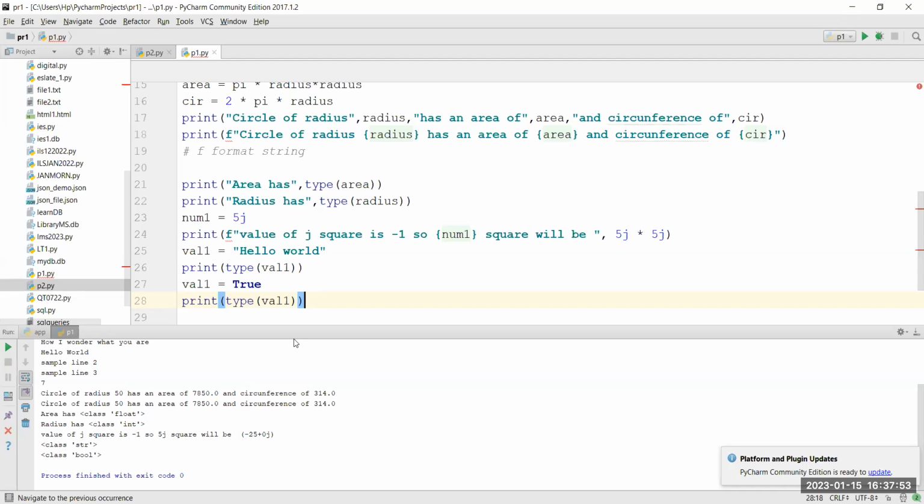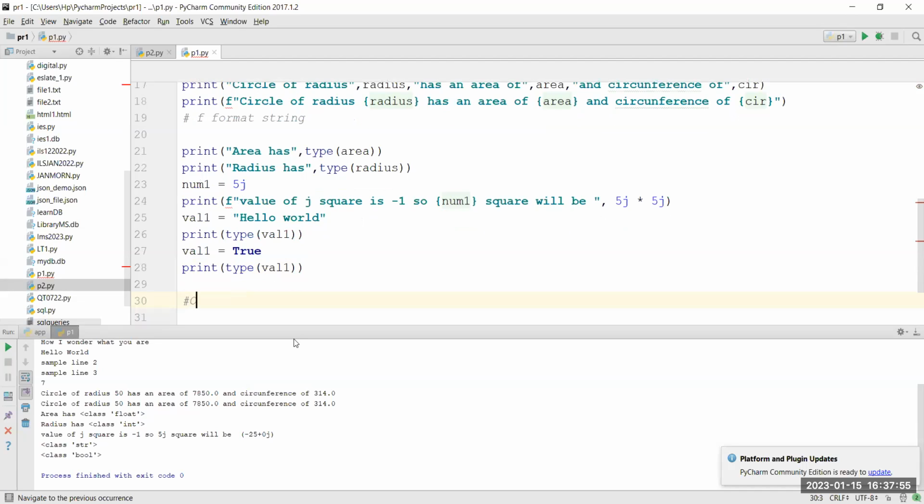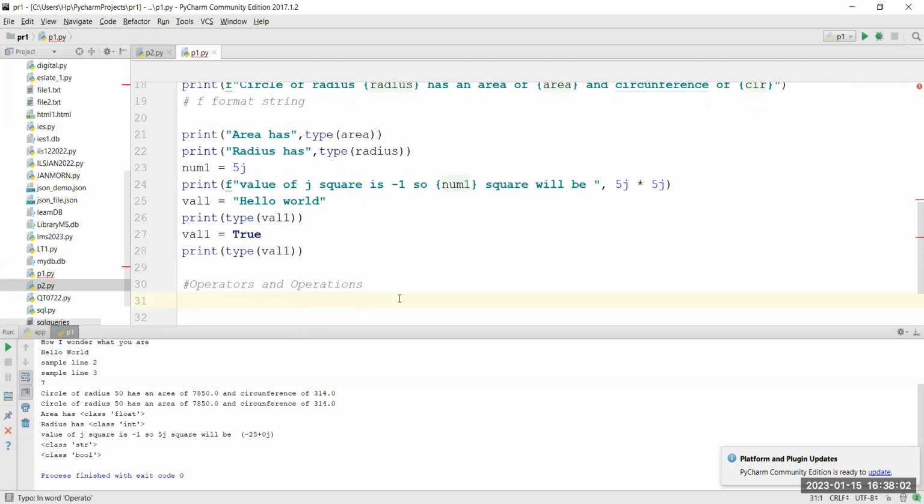That takes us to the next topic, which is called as operators and operations. Any questions so far, guys? All good? Yes, Ankita.